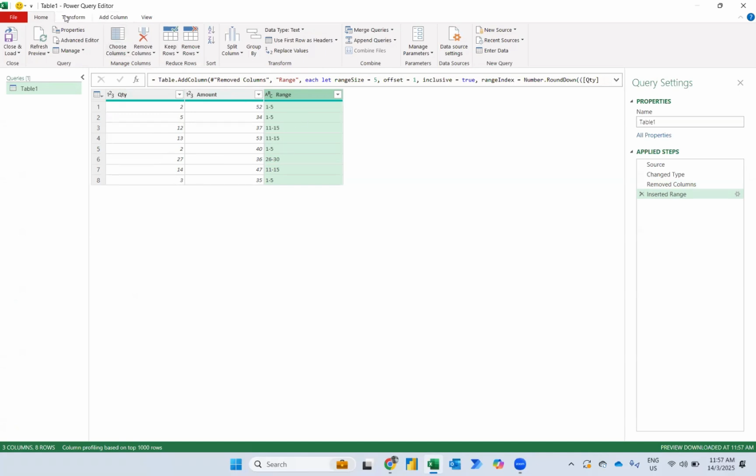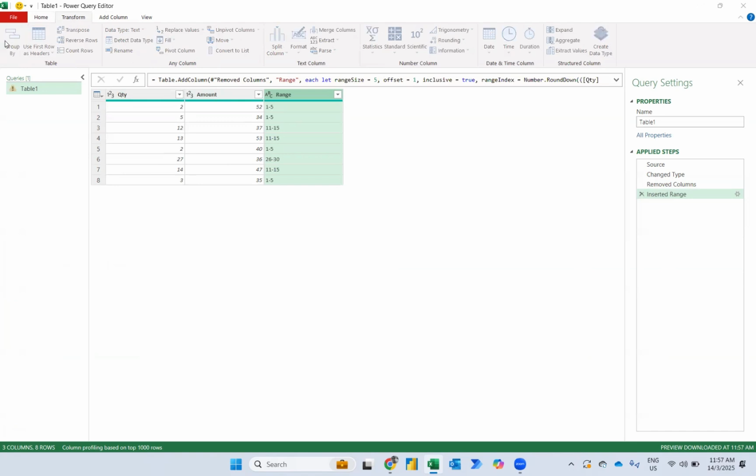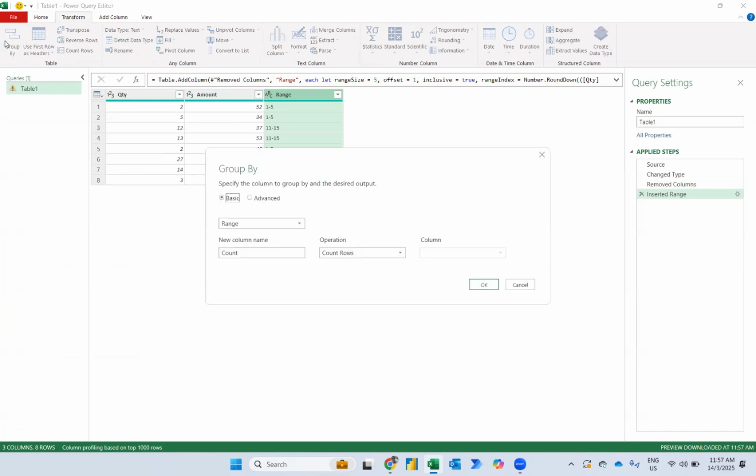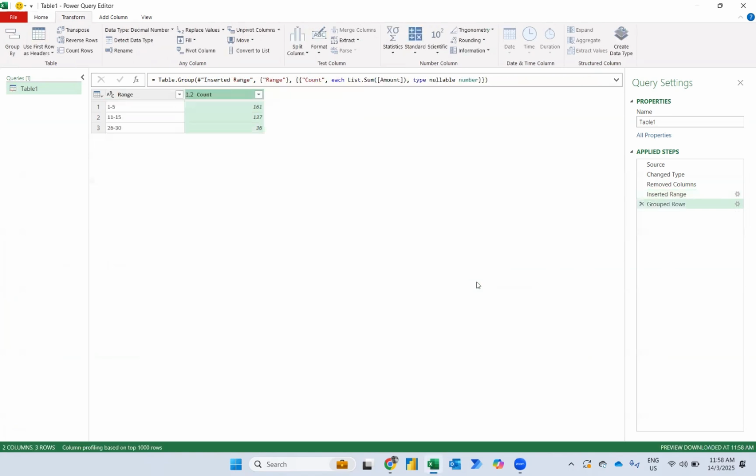So I'll just go to transform, click group by, and then a box will appear. Over here, I'll group by range and calculate the sum for the amount. When I press OK, you will notice it is able to calculate the sum of amount from this given range. But if you notice carefully, it doesn't have 6 to 10, 16 to 20 or 21 to 25. How do we make sure that data is available?